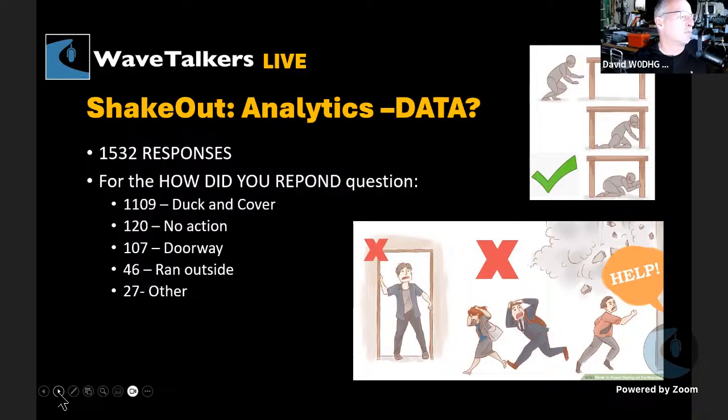Right. And we had 1,532 responses, as Chris mentioned, that came into our database. And how did people respond? Well, 1,109 ducked and covered. That's what they want you to do. That's awesome. That is the exact right answer. 120 people took no action. And I guess if this is a drill, if it's an exercise, maybe that's the right thing. But 107 people went to the doorway. 46 people ran outside. Do not do that, my friends.